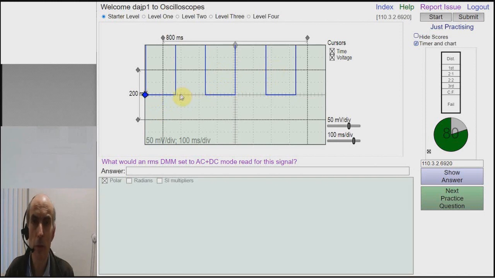So the method of calculating that, you take the waveform, square it, take the average value of that squared waveform, and then take the square root of that mean value. Now, you'll note that you cannot see how big this waveform is because the top of the square wave here goes off the top of the oscilloscope screen.